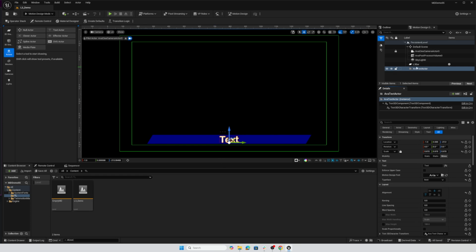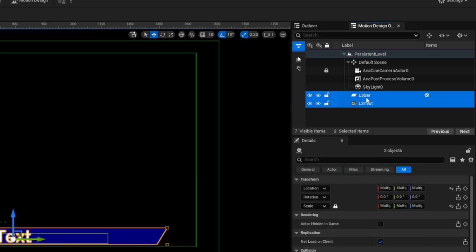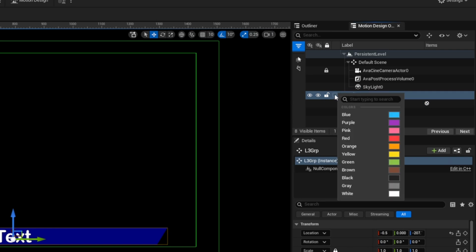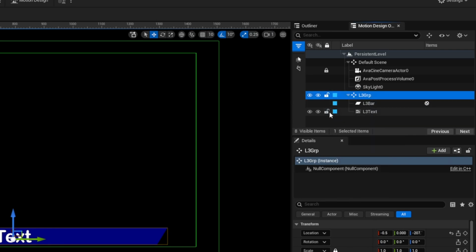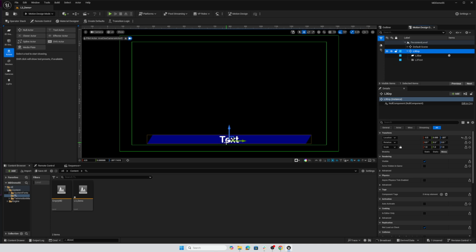And maybe I want to group these and also rename my text actor. So I'll select the text actor, tap F2, and call this L3 text. And I'll select both of these objects in the outliner and use Control-G to group them under a null. And this null, again, I'll F2 and give that a name of L3 GRP for my lower third group. And maybe finally, I'll just color code this with blue. And so now these are color coded blue, and I'll be able to find those really easily. Maybe let's collapse that default scene. Okay, so I've got the basis for the graphic.